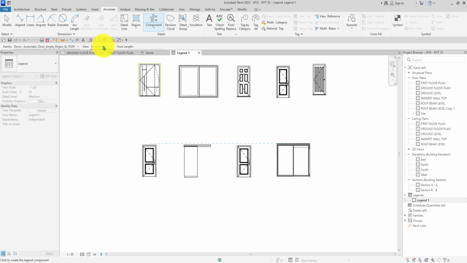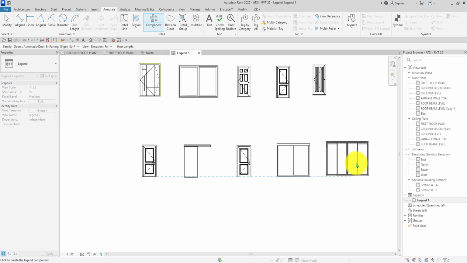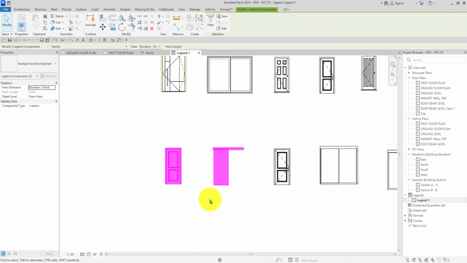So we're just getting our elevations for our doors. We have door 9, and finally door 10. All right, so there you are. So that was for the balcony area over there.